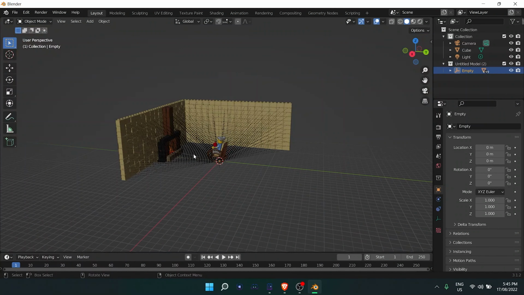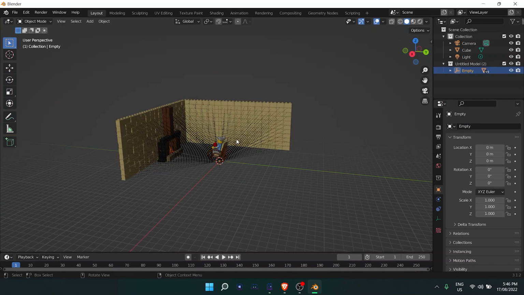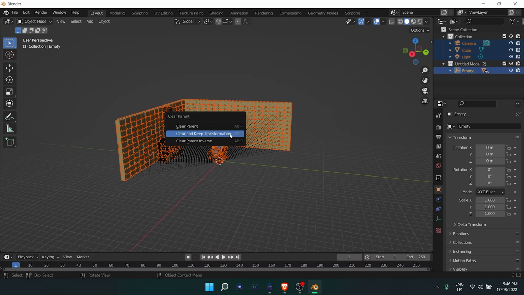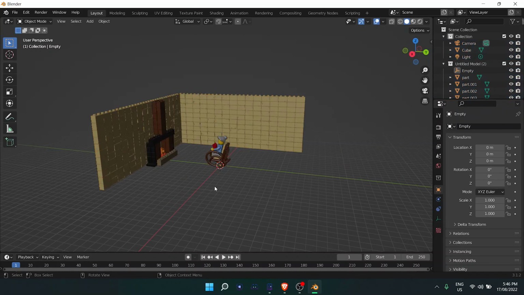Now it has installed all the stuff, but as you can see, there's this weird spider web looking thing going on here. Now that's basically making it so that all the objects are parented to this empty in the middle. Now we don't want that. It gets really annoying and it's in the way. To get rid of the parent, you can click A to select all objects, Alt P, clear and keep transform, which gets rid of all the parents.